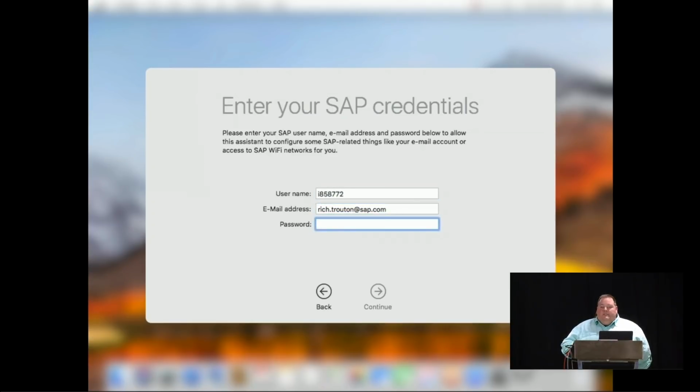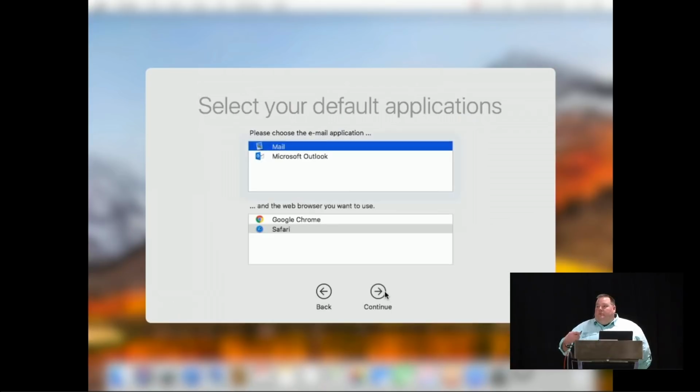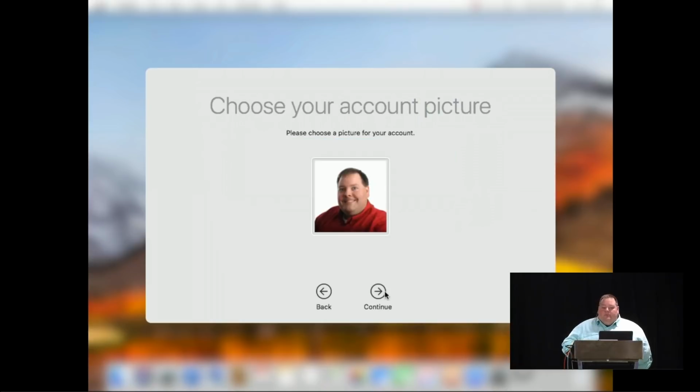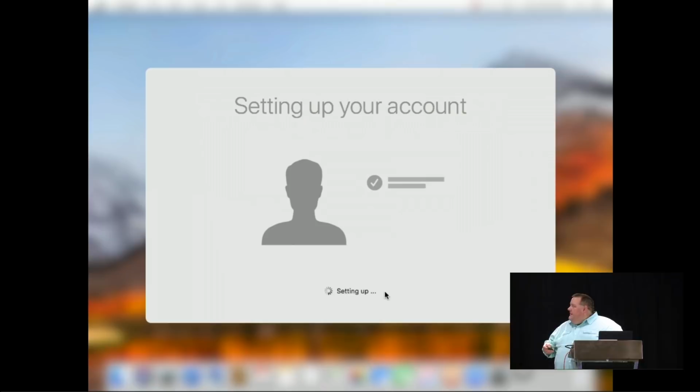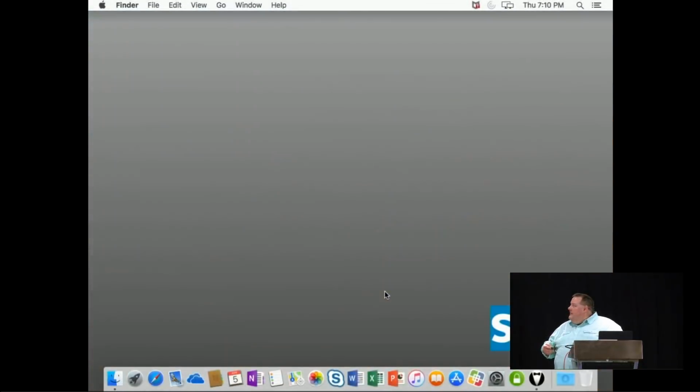Put in your email address, put in your password. So this is how we can help fix whatever password the technician put in. In this case, you put in your account password, and we'll set this account to use that password. Choose what your browser is, choose what your email client is, set whatever icon you want. It can pull down from Exchange.